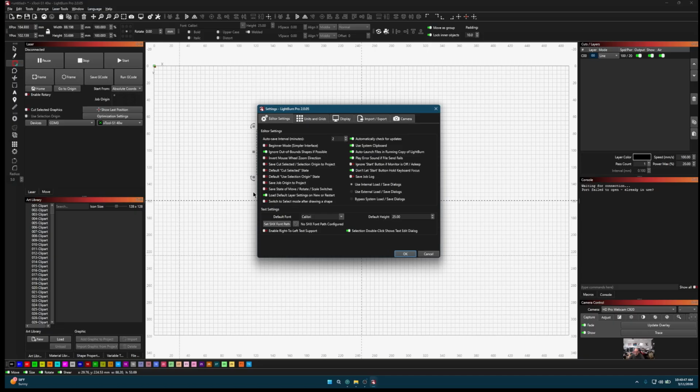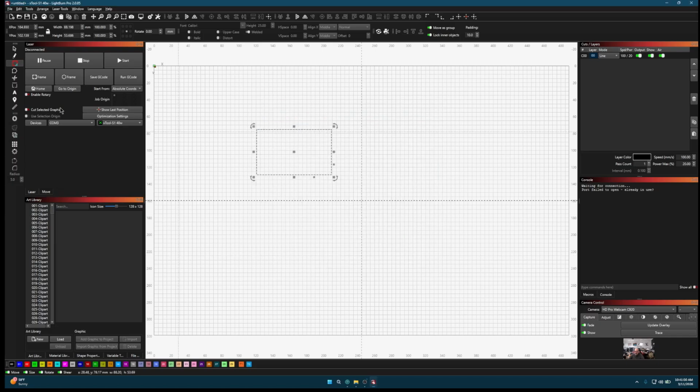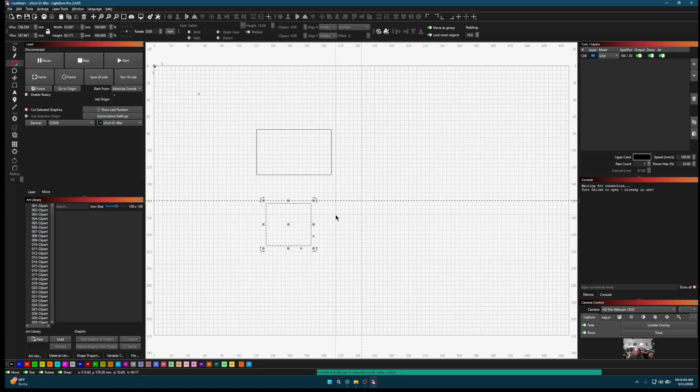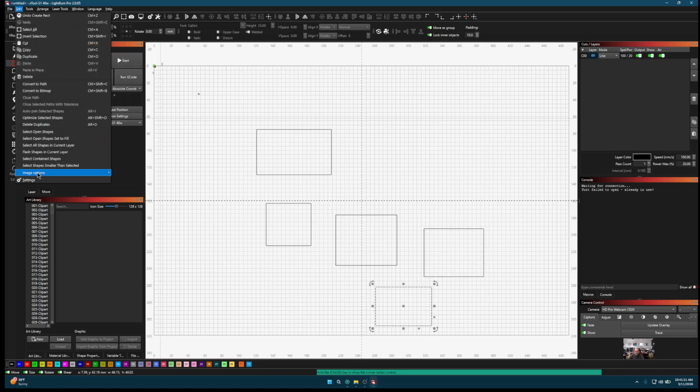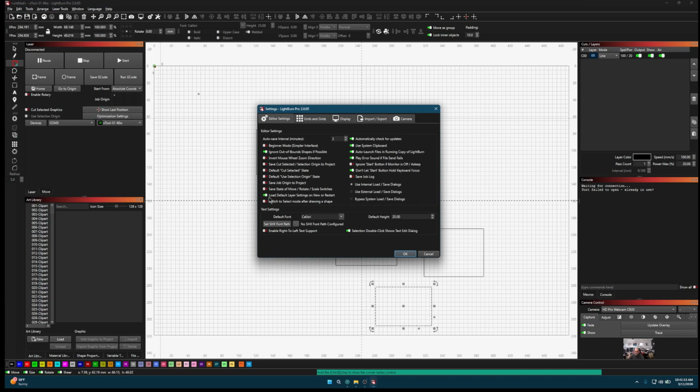Okay, no big deal. Load default layer settings on new or restart. Again, pretty self-explanatory. Just loading default layer settings, whatever you had set up. Switch to select mode after drawing a shape. Without it defaulted, let me show you what happens. If I go in here, I pick a square, I go right here, you can see I could continue on creating new squares. If I go back to settings, I enable this.